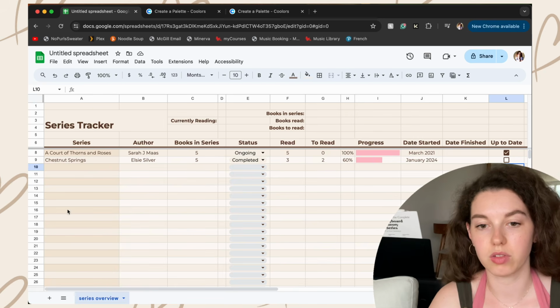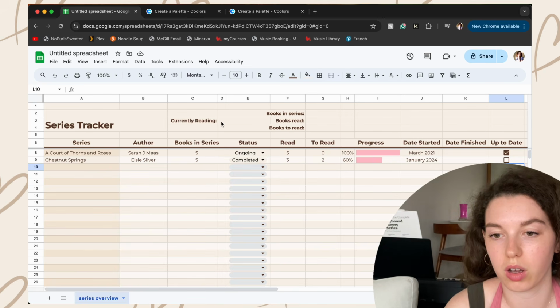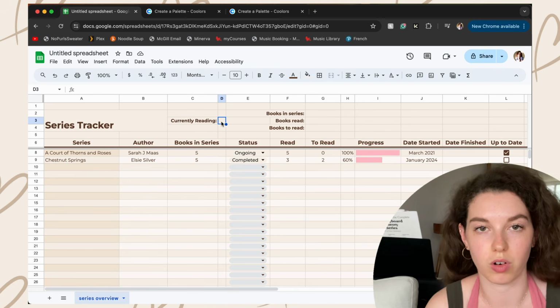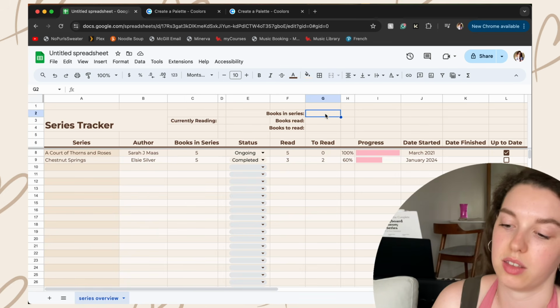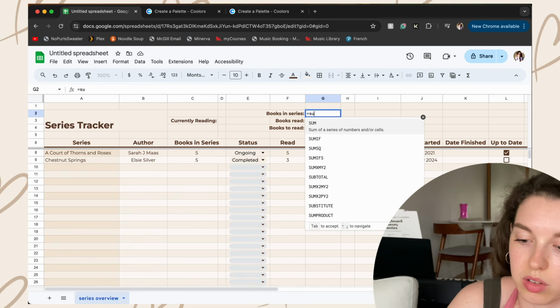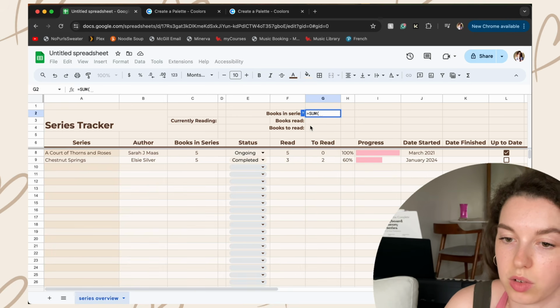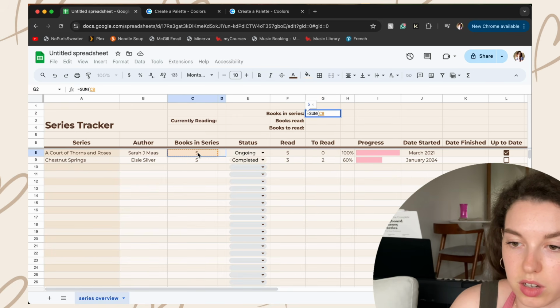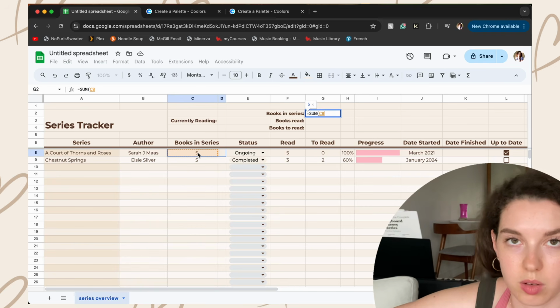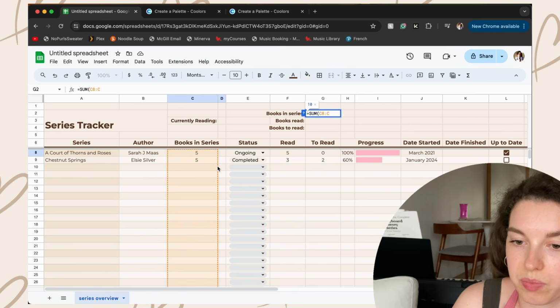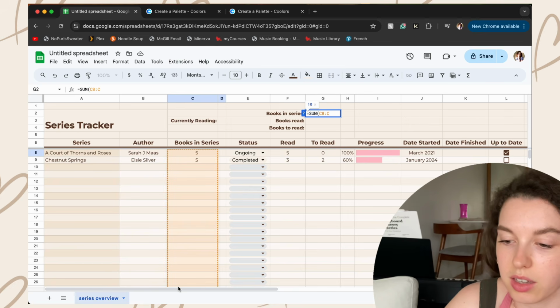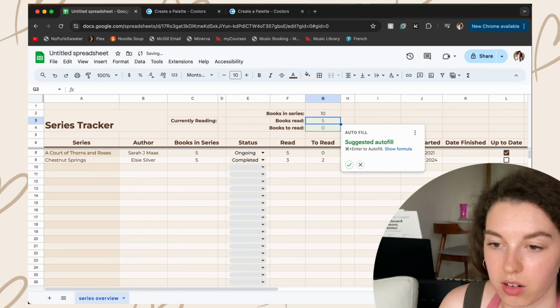And now that we have multiple series in here, we can work on the formulas for our headers. So for books in series, this is going to be a simple sum. We're going to do equals SUM, and it's going to be here, books in series. So let's click C8, and then we want everything we ever input into this column. So we're going to do a colon, and then say C. Now you can see it's applying to everything here, and our bracket is automatically going to close.